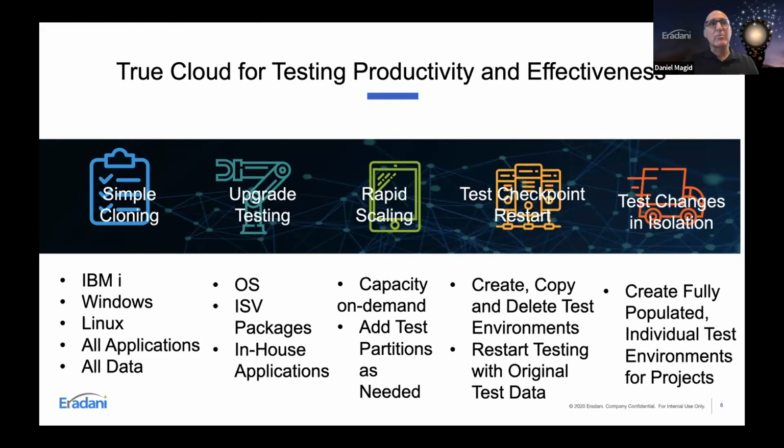And I, as a developer, can create a fully populated environment of our IBMI with all the servers connected to it to do unit testing on just my stuff if I want to test things without being interfered with by what other people are doing. So these are some of the things you can do in the cloud.